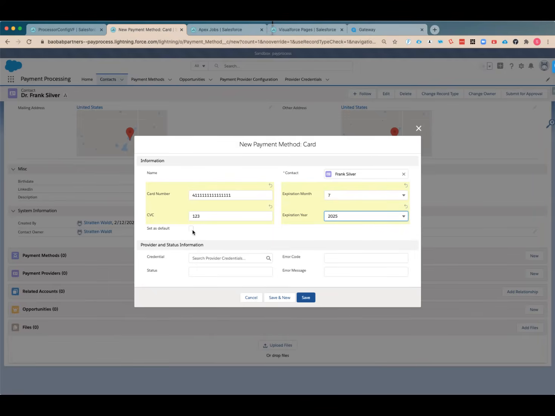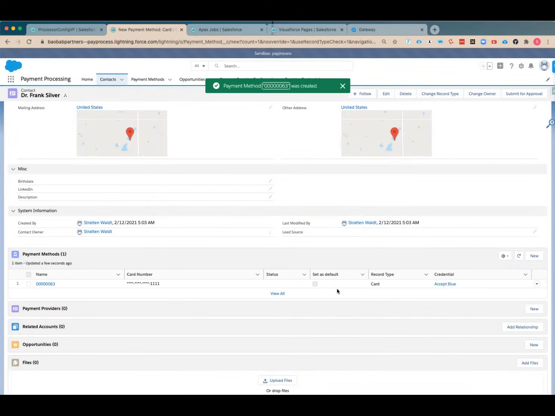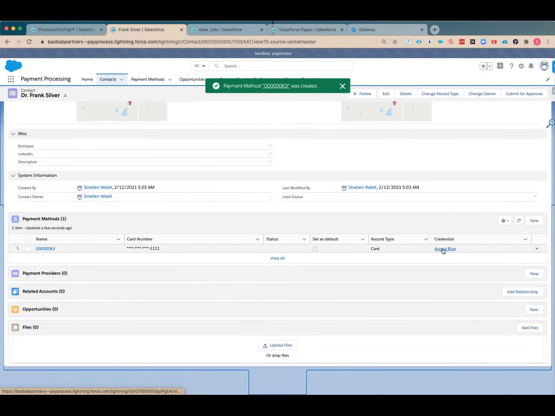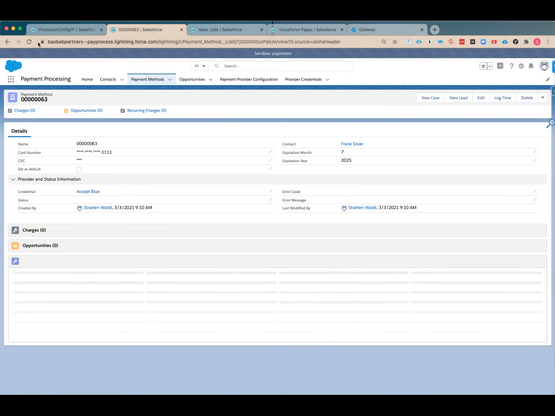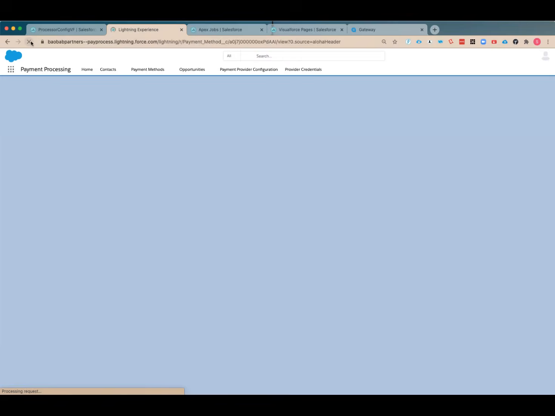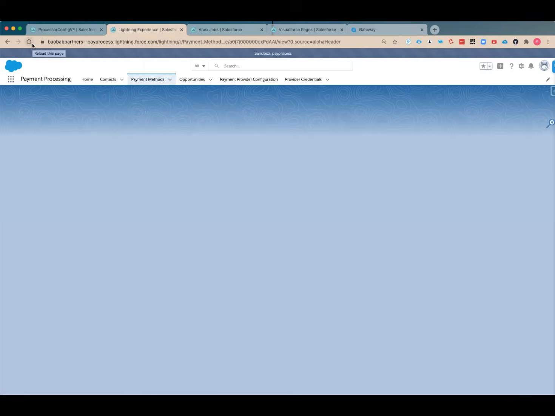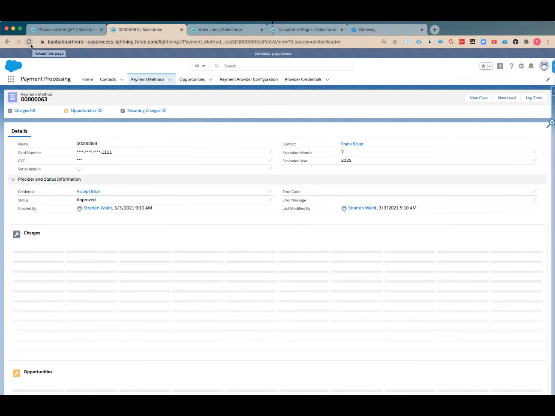Now, if you don't click set as default, but this is the first payment method for this contact, then this will be set upon saving automatically. So you don't have to worry about that. Same as credential. So let's save it, and we'll see that instantly. Yes, it marked accept.blue as the credential here. So now let's go ahead and click into it to see what the status is. And it is marked as approved and set to default.